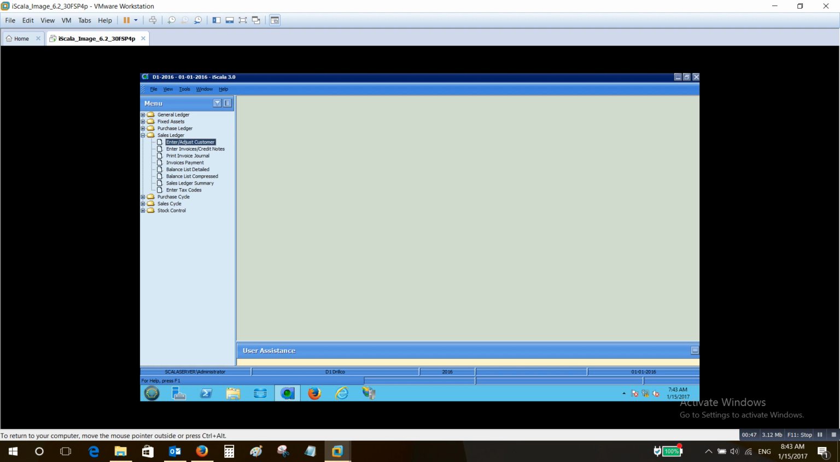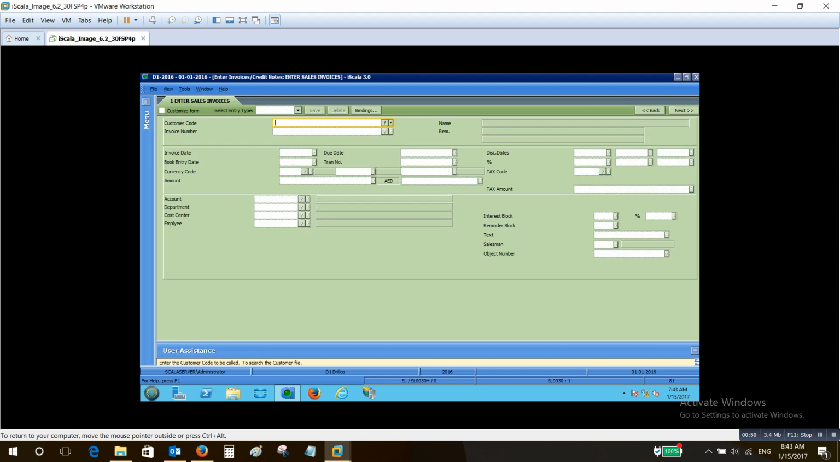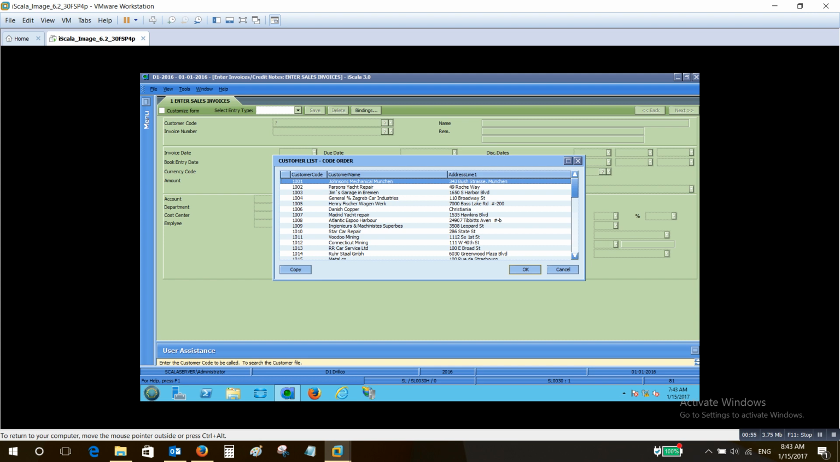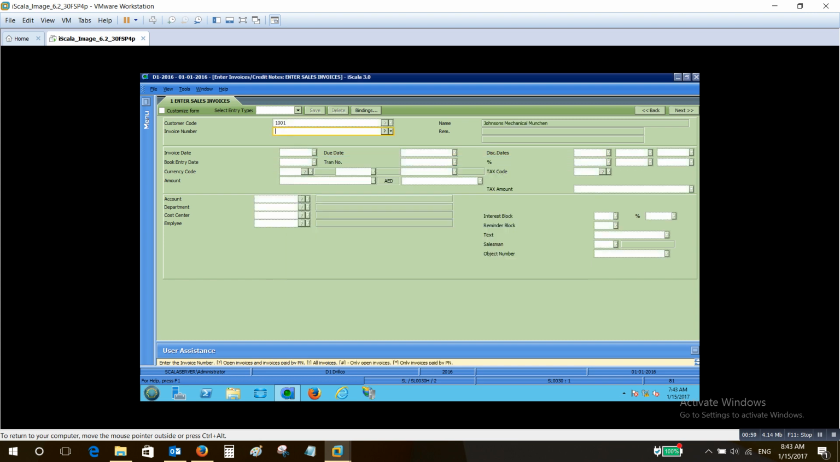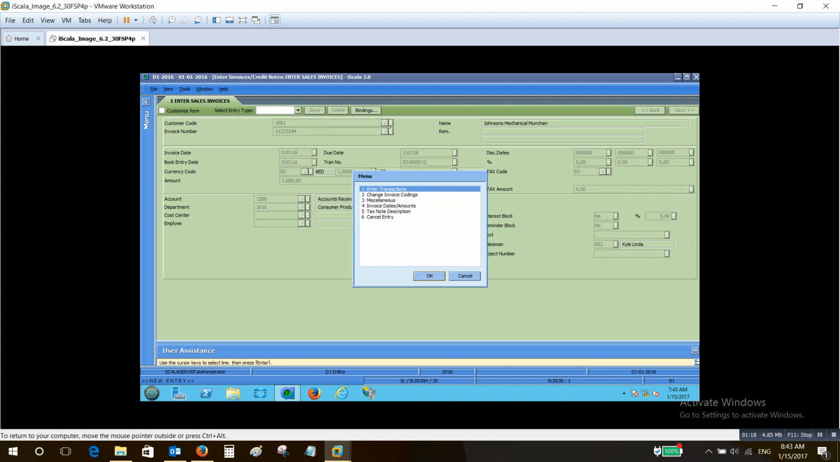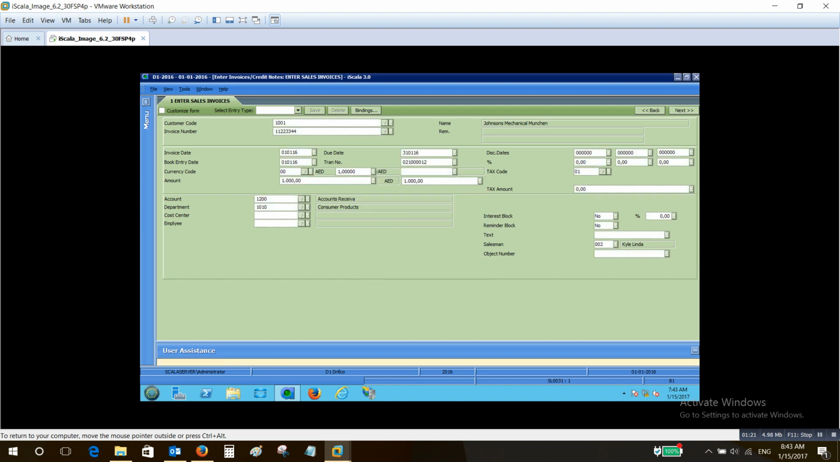Then we will be entering a sales ledger invoice, which is a simple form of invoice that is not related to the stock control module. So we can select any customer and enter an invoice number along with many other information like invoice date, due date, and importantly the invoice amount. Okay, then the system will ask me to enter the details of this transaction.